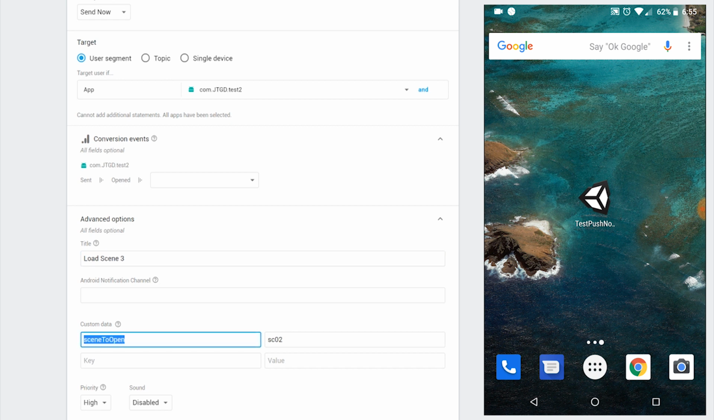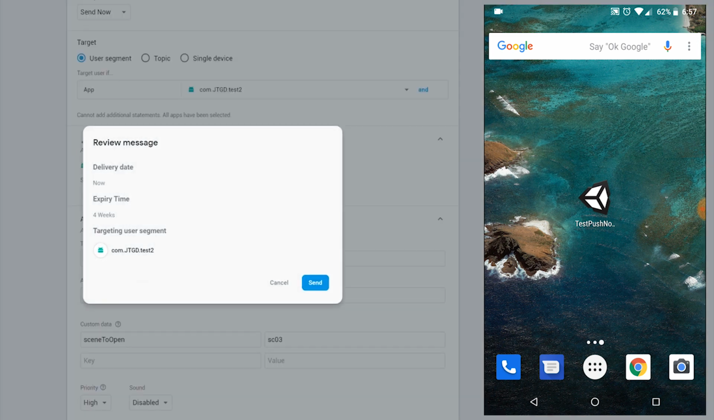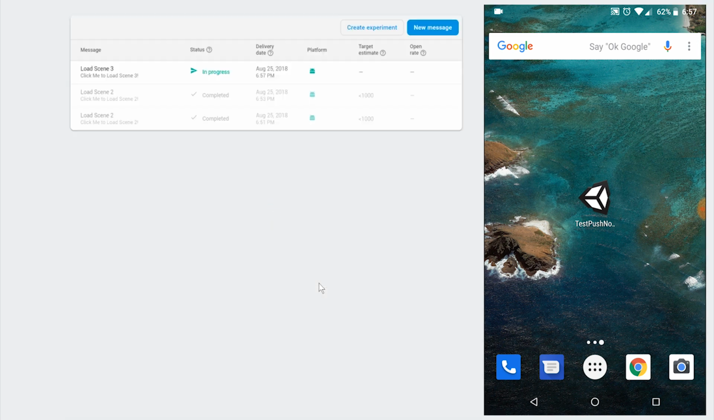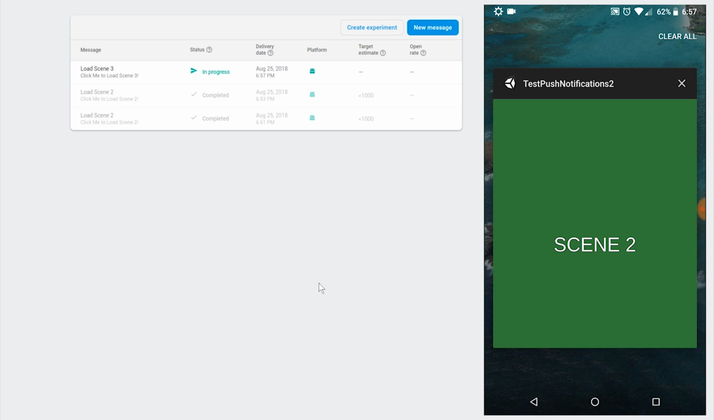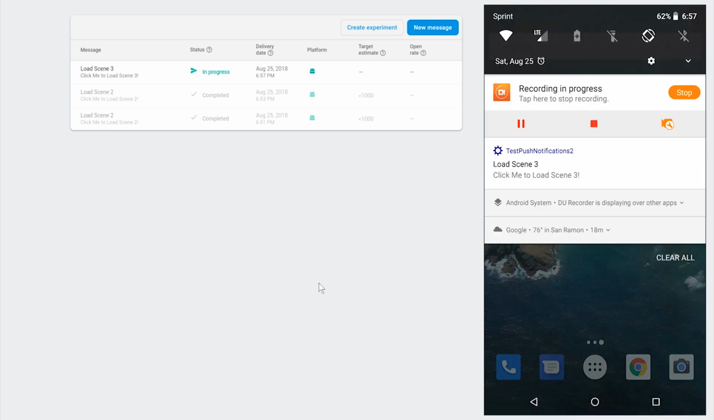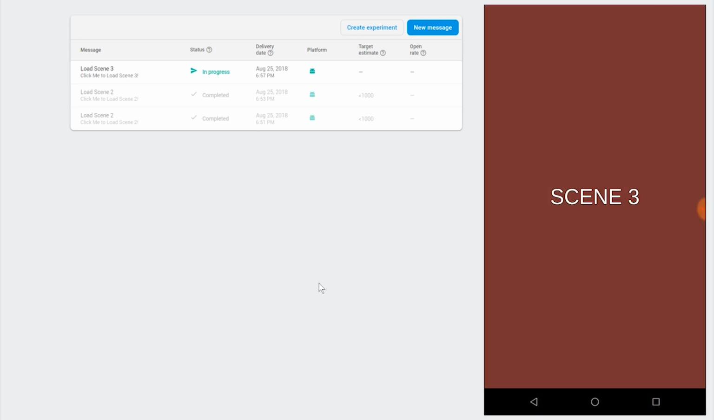Now we don't want to mess with the key for scene to open. All we want to change is the value. So we'll change it from SC02 to SC03. So we'll remember that this is the title of the scene that we're trying to load. So we'll just go ahead and click send message here. And then you'll see we have a new notification for load scene 3. And as of right now, we still have the scene 2 open in the background, but that should be no problem at all. We'll hit the load scene 3 and boom, we're loaded right into scene 3 like nothing happened.